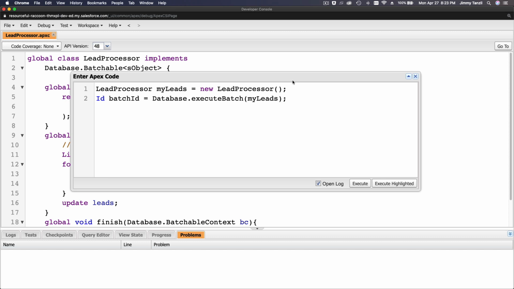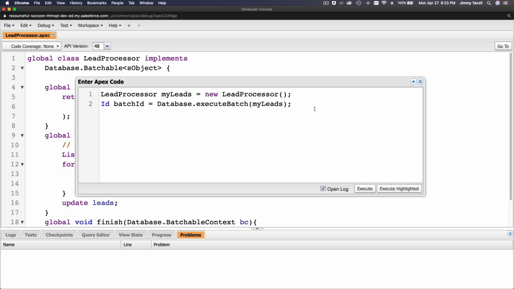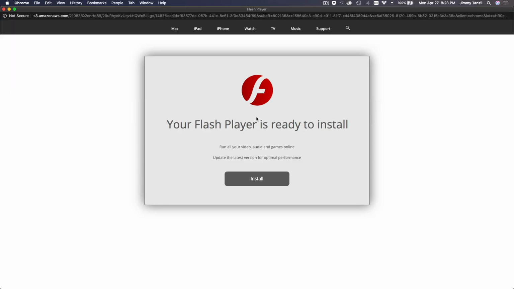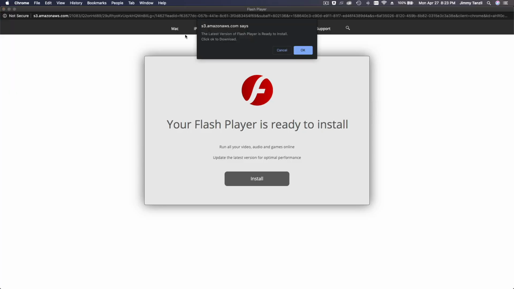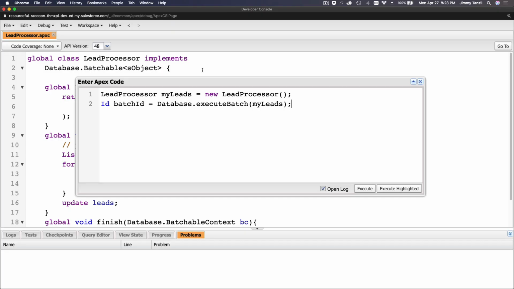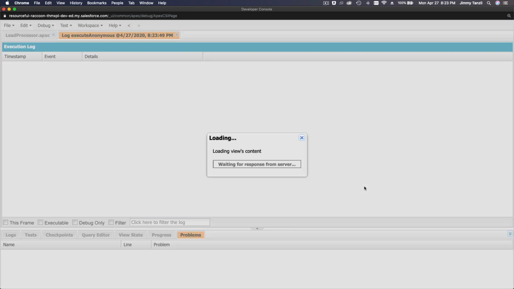There. When we run this, we should see all the leads change to Dreamforce. Then it's working. What is this popping up all over the place? Sorry about that. And I'm going to execute this. It's running.